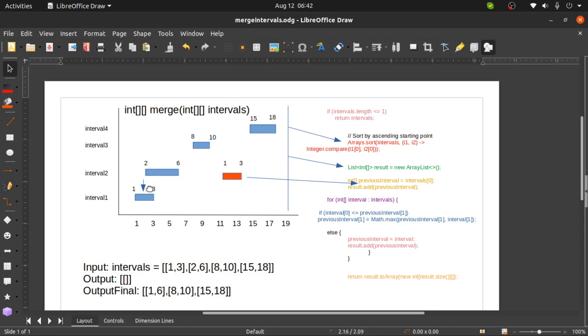But here, you will need another meeting room because these two overlap. 1 and 3, 2 and 6 are overlapping, so you will need 2 meeting rooms. So the question is, we need to merge these 2 intervals. That's what we need to do here.